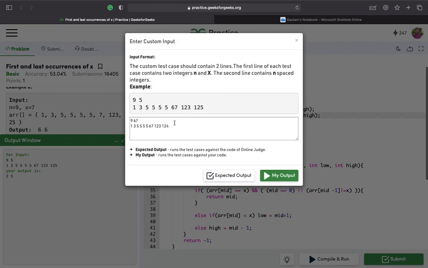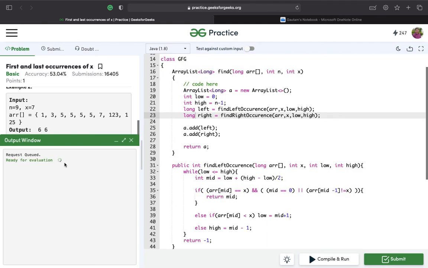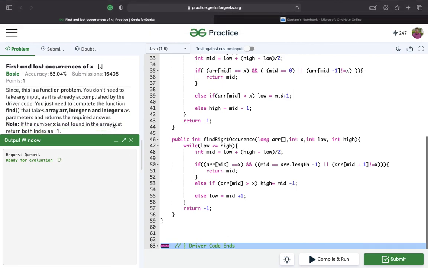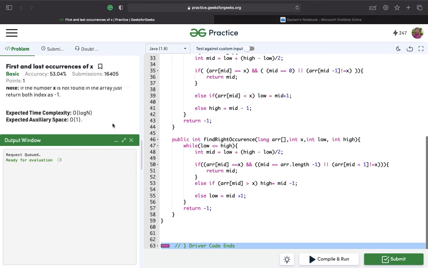So now let's check for some custom test cases. I have written 9 and 67, so we need to find the first and last occurrence of the element 67. My output is 6 and 6. So yeah, I think we need to submit it now. Yeah, so that's submitted. Good, right?